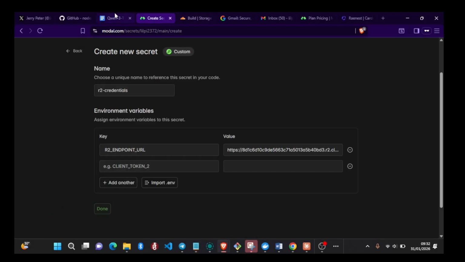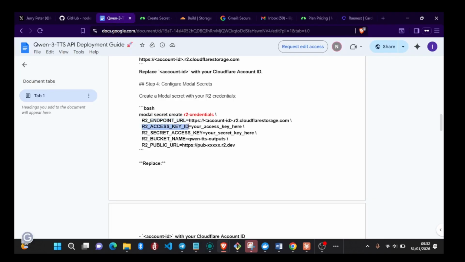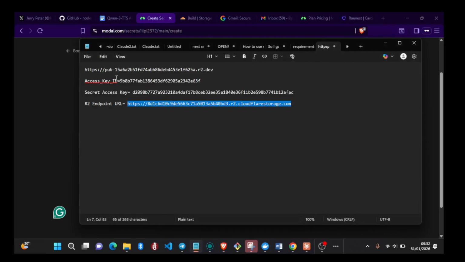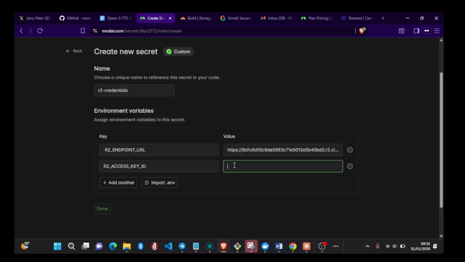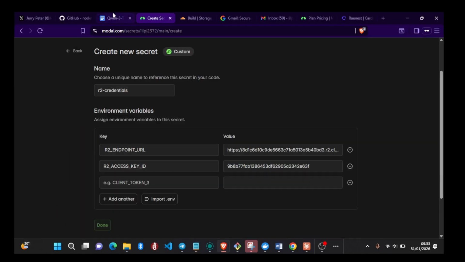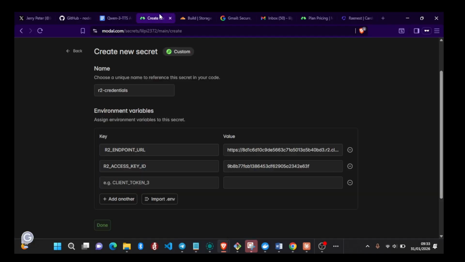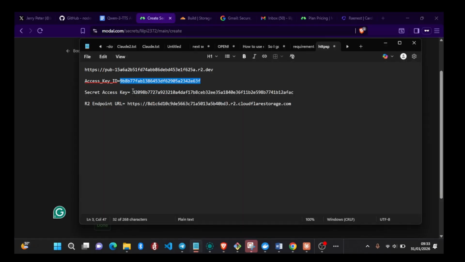Then we add another. What else do we need? R2 access key ID. The way I'm writing this environment variable, you have to write it like this, with the underscores and everything. So you come here, R2 access key ID, copy this, paste. Then you add another. The next one is R2 secret access key, which is that secret we copied earlier. This is it.